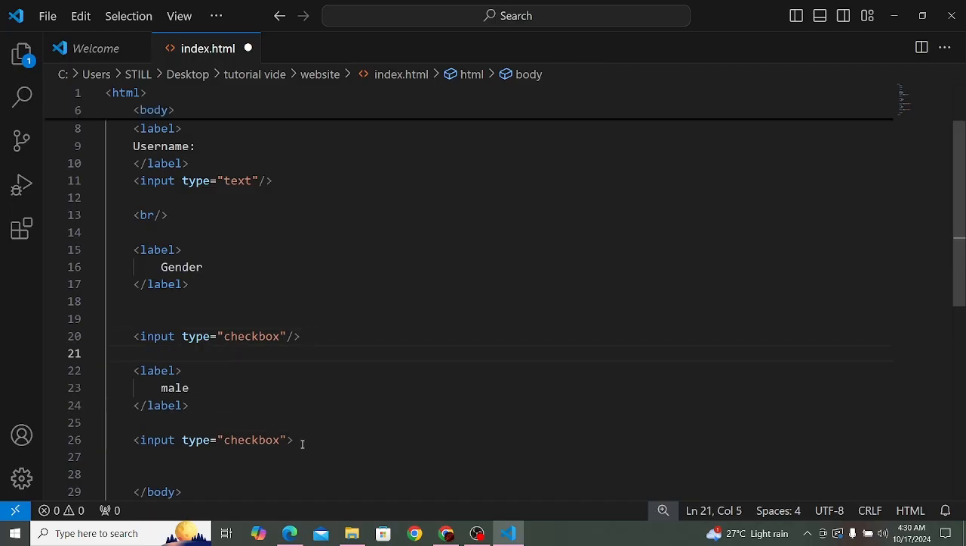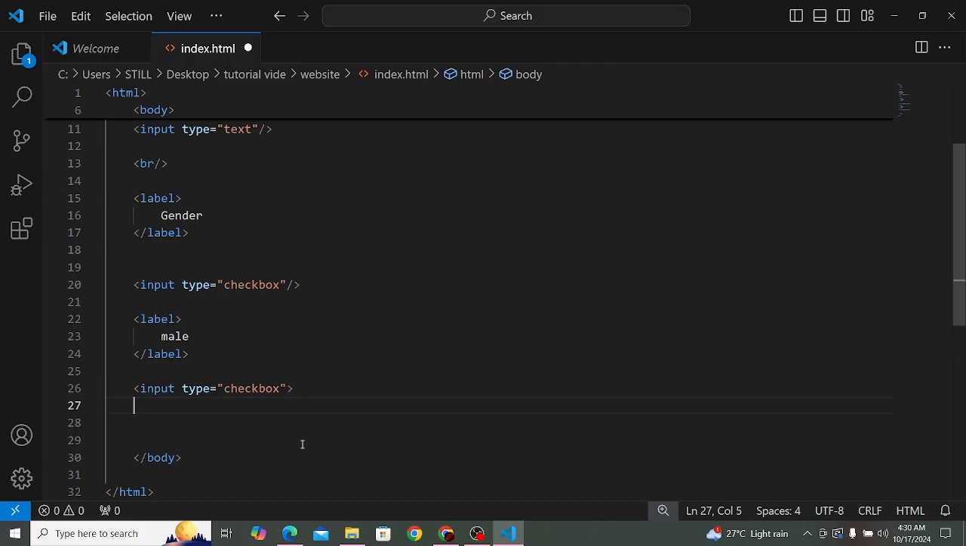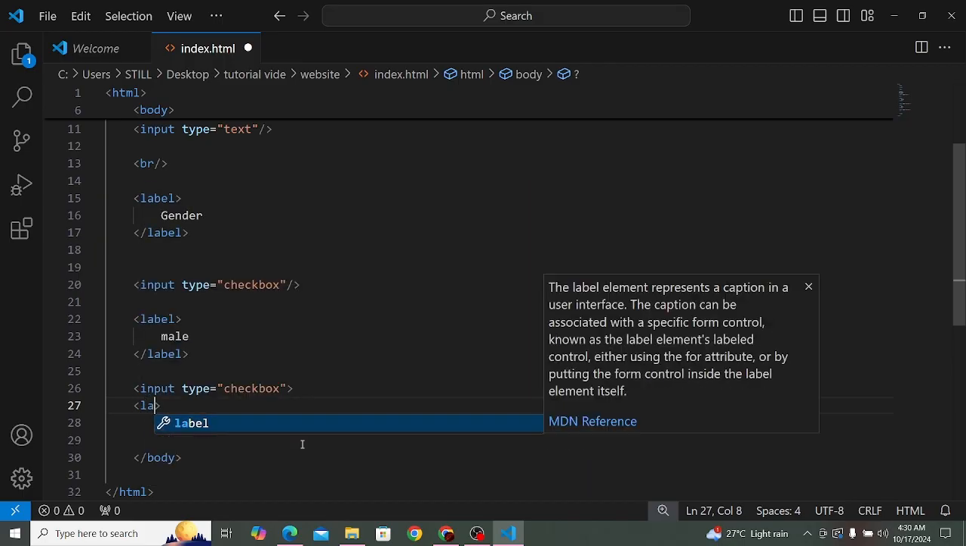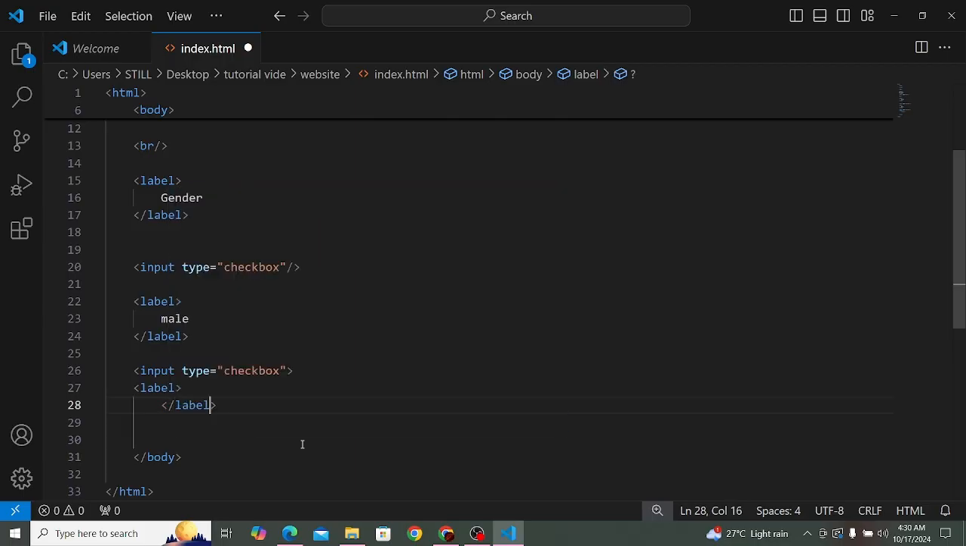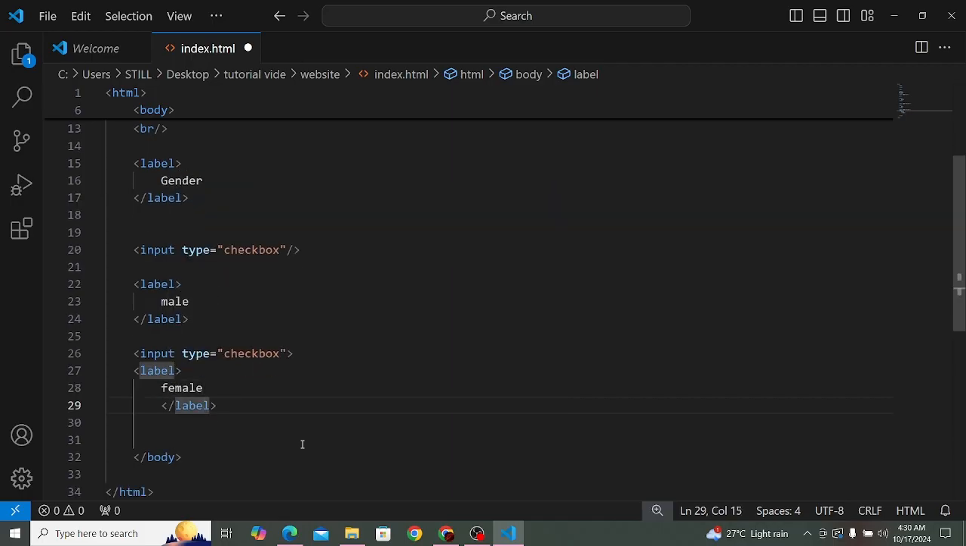Now let's create another label for the second checkbox. So less than, greater than, then label, then come to the next line, then less than, greater than, then label, and give it the name female. Now let's save it.